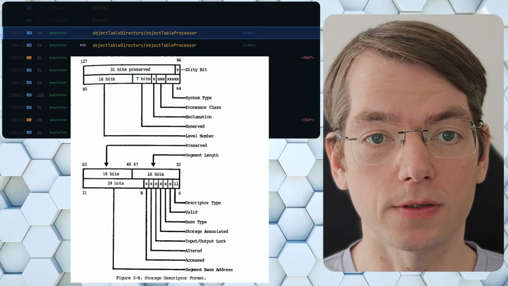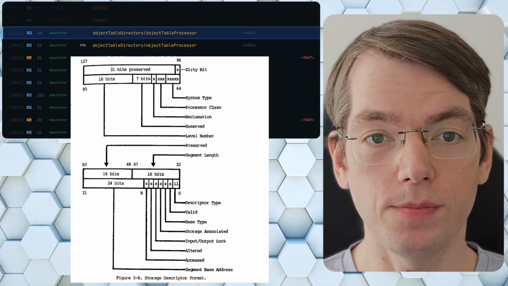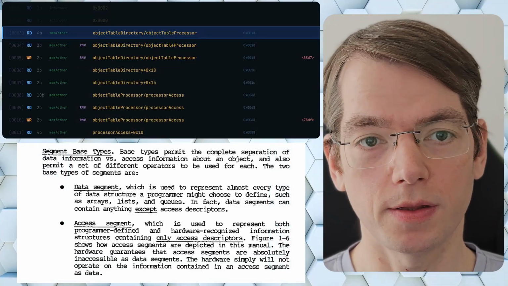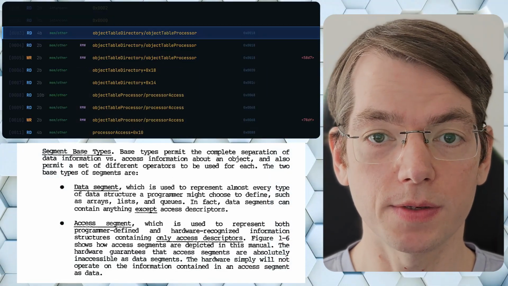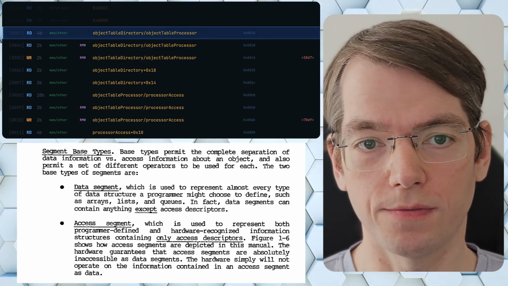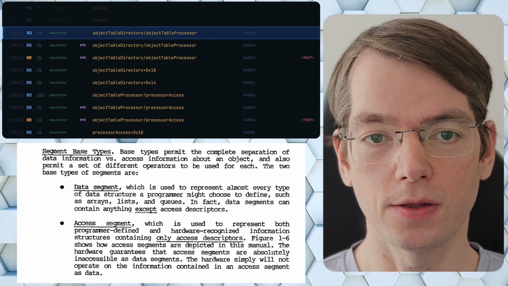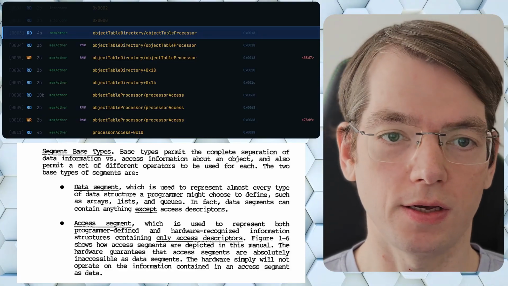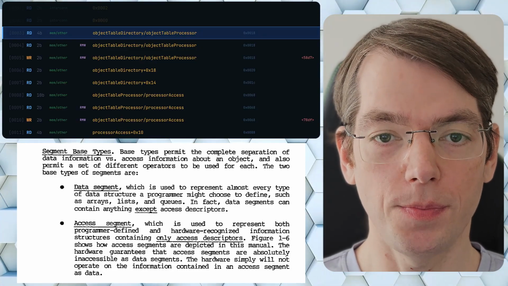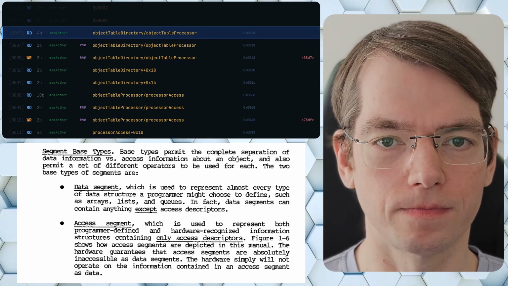Some fields are obvious: descriptor type, base address, length, etc. But a few bits are really important. Firstly, there are two kinds of segments: data segments and access segments. Access segments are exclusively used to keep references to objects. The iAPX system doesn't have raw pointers. Instead, every pointer acts as a capability. It encodes extra permission information and references a storage descriptor rather than a raw memory address. The GDP constantly checks permissions by comparing capabilities against segment descriptors.